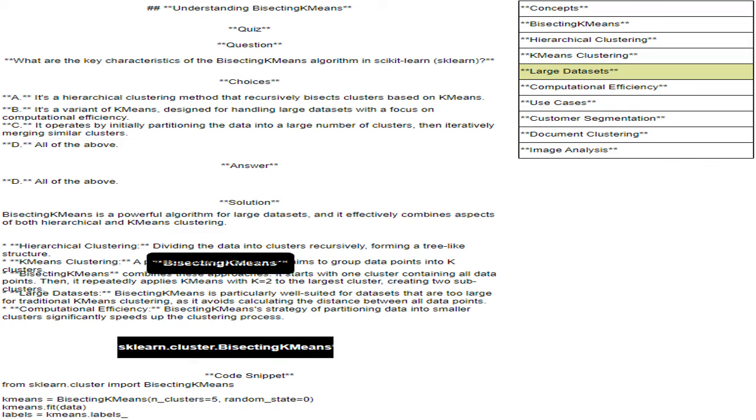Large datasets. Correct. All the statements provided in A, B, and C accurately describe the key characteristics of bisecting k-means. Bisecting k-means. D. All of the above.